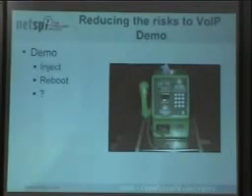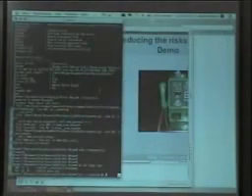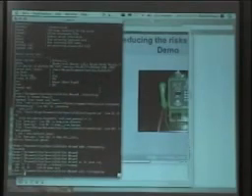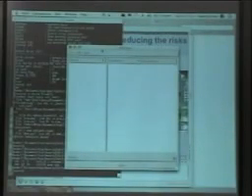We'll go into a quick demo here. Inject. All right, so I'm going to make a call.